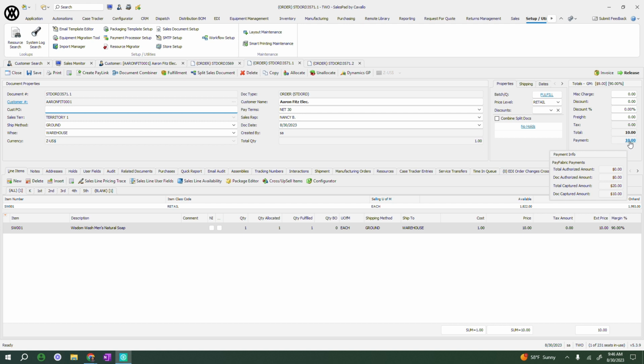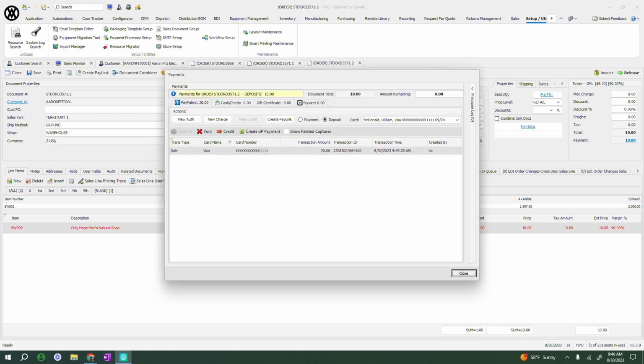Here's the other one, the other split for the back-ordered item, and it also got 10 on there as well. If you drill into that, you can see that the transaction, it's the same $20 transaction amount. It's just the amount per document was split to 10 each. So I'll close those documents quickly.